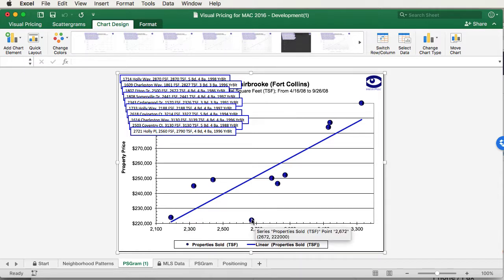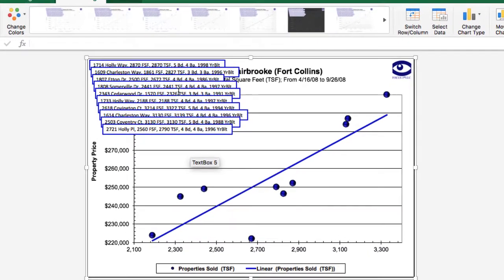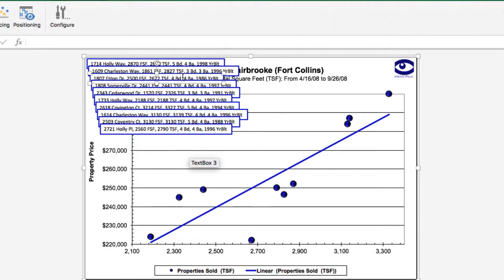And you can see it actually says 2672. So all we have to do is come up here and look at 2672. And you can see that's this property right here. Then all we have to do now is select that. And once we select it, you see the little boxes are around there. And then we can move it next to the data point.